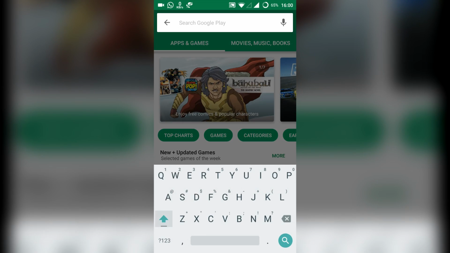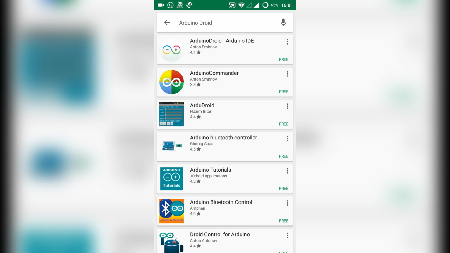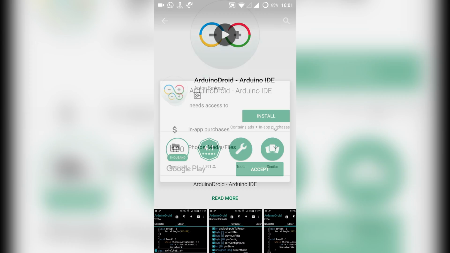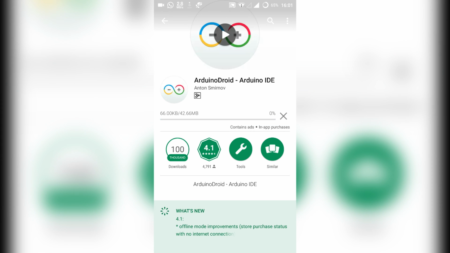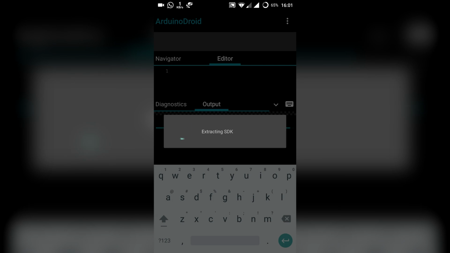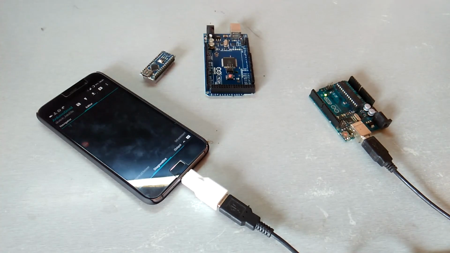Now go to the Play Store and search for the app called Arduino Droid. You will see the first app itself. Download it. It will take about 200 MBs. Wait for the app to get installed. Now open the app and get it ready. Now connect the Arduino using OTG and the cable to the device and we are ready to upload the program.